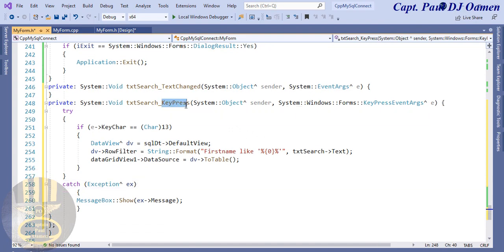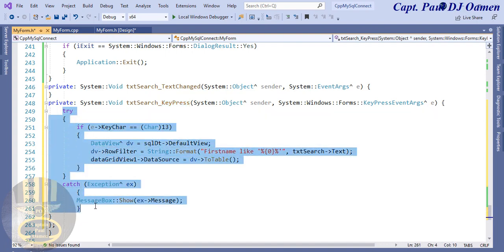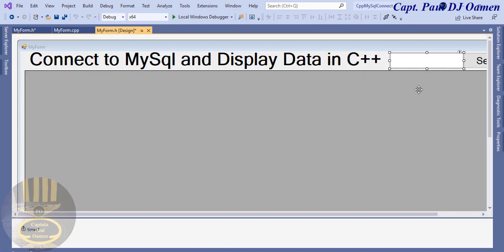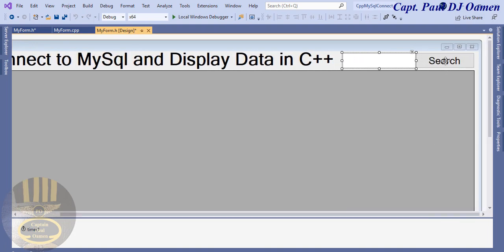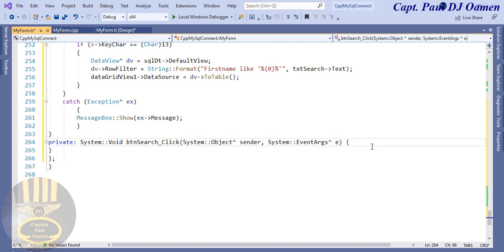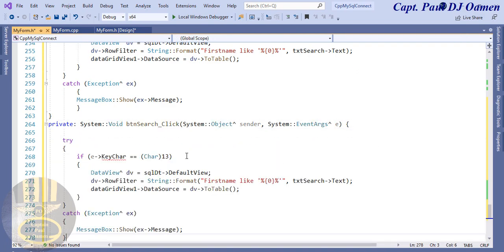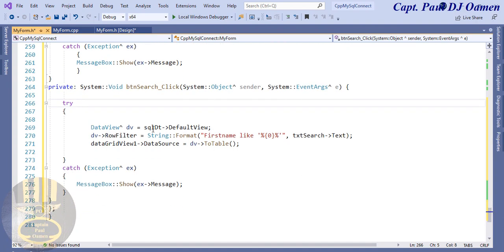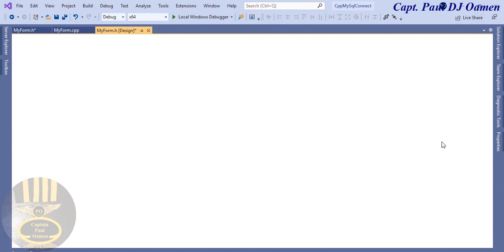So that is for key press. I'm just going to copy all of this. Let's copy everything now. Enter that on my button as well. Where is the button? Come on. Double click on this button. Inside the button, paste that in there and get rid of this. That will give us an error. Yeah, so that is fine because that's a click event. It's not a key press event.